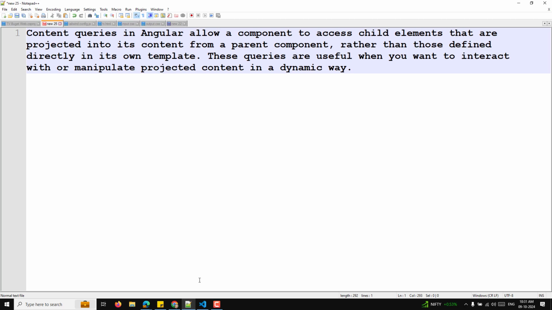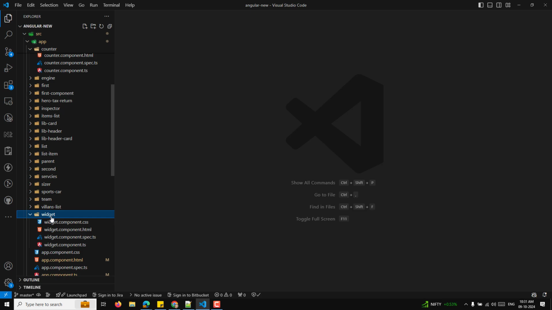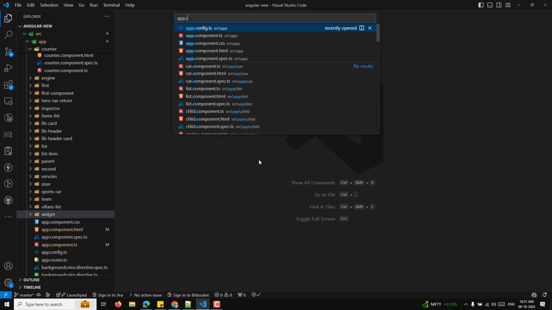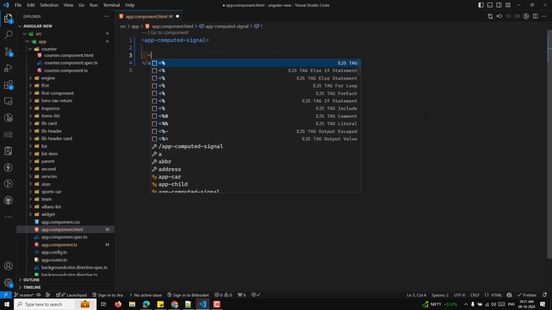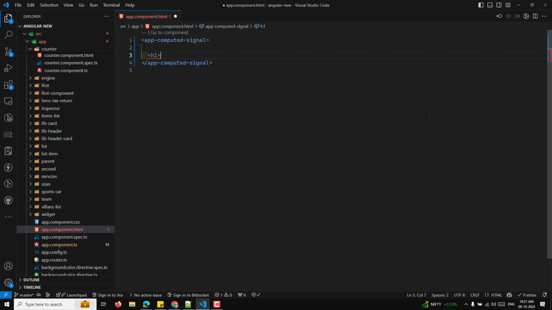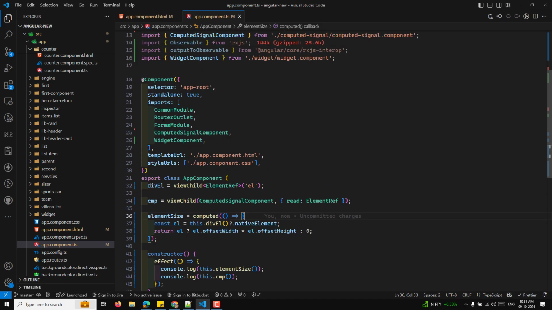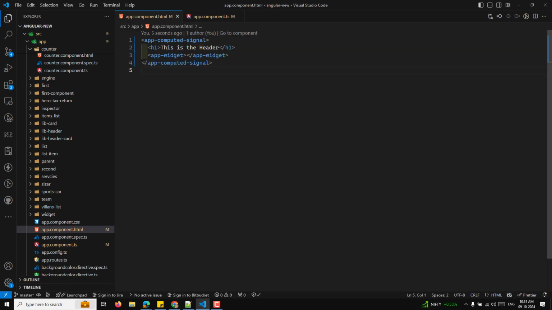For example, let's say that I am having a widget component here. In our app component.html file, this is our computed signal, let's assume. In this one I will provide something like h1, this is the header or anything, and in this one also I will provide an app-widget. So now if you try to see in our app.component.ts file, I am implementing the widget thing. Here in this app computed signal I am sending two things: one is a normal element and another one is a component.